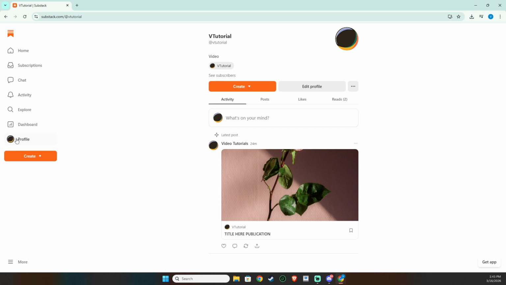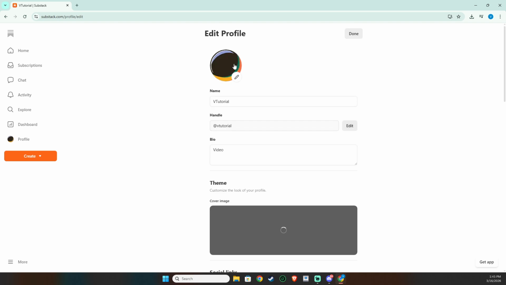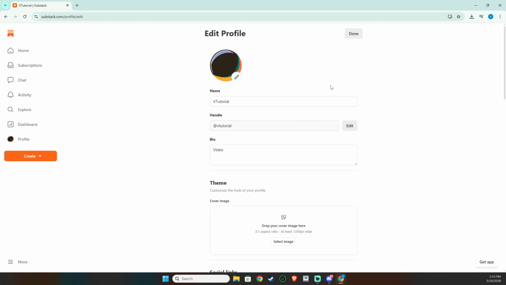Next, click Edit Profile. This is the place where you control the visual identity and information associated with your account and publication. Think of it as your home base for branding updates. Inside the profile editor, look for the Logo section. Click the icon below your profile to edit your logo.